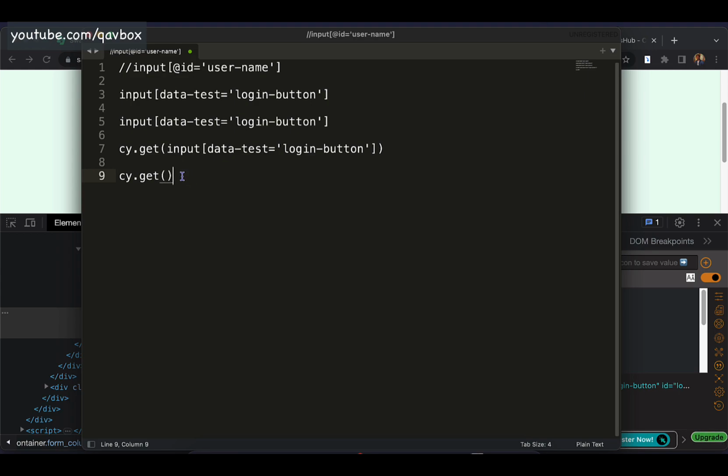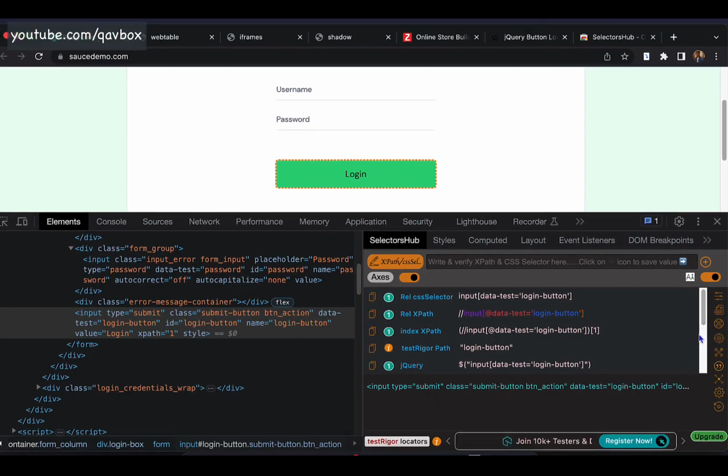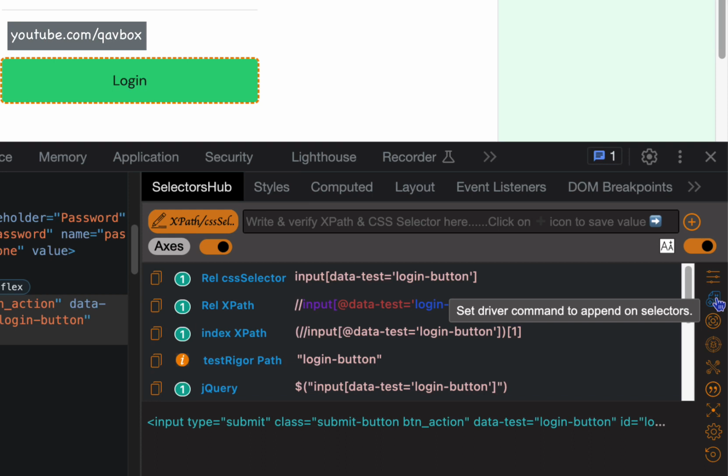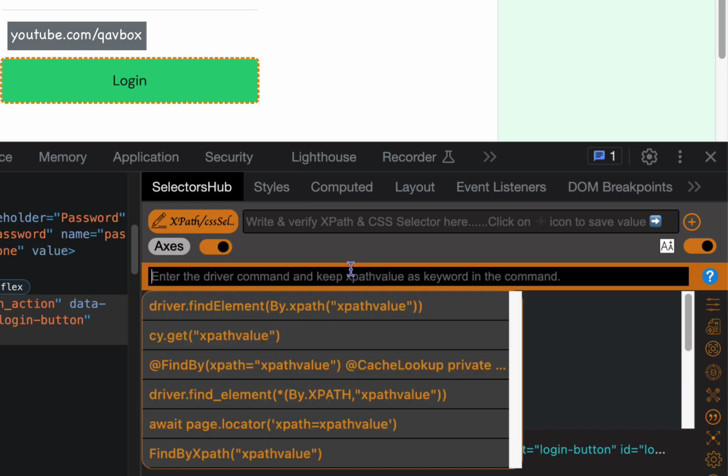Now for this, what you can do, you can have an option here. You can see that set driver command to append the selectors. You click on this, and you can see that there are a couple of pre-suggested options coming. Okay, you can see driver.find element. I think in a real-time framework nobody uses the driver.find element, but in case you are trying, you can use this. Or let's say find by.